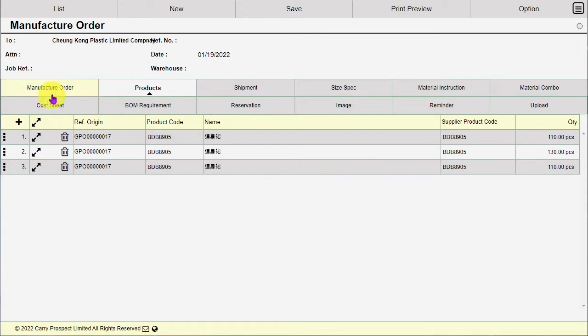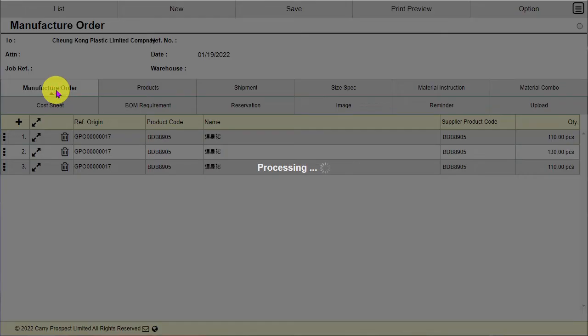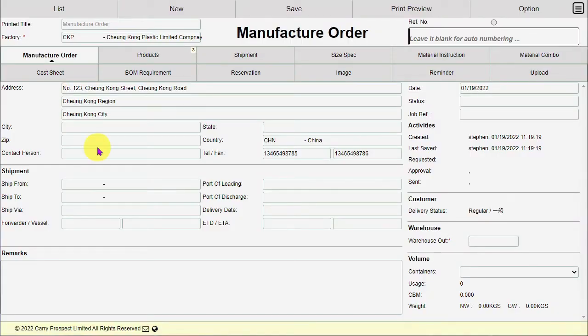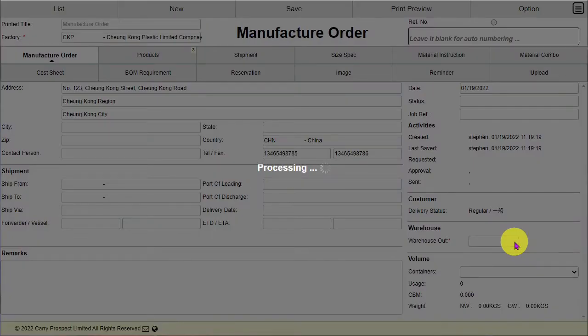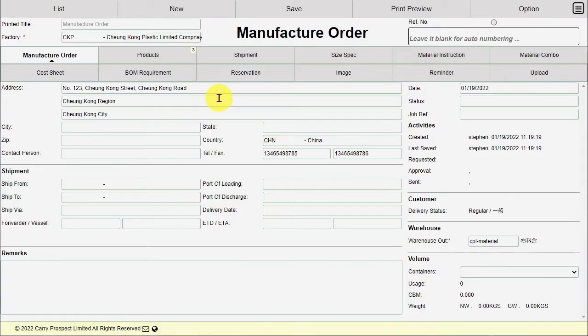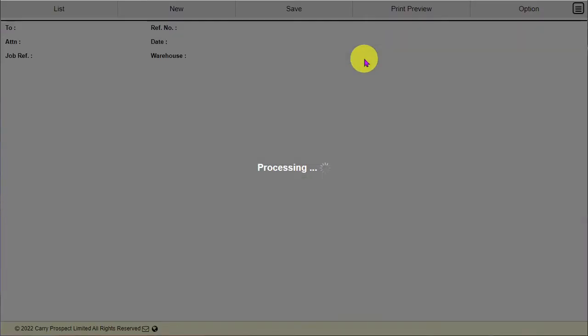Then we go to the Manufacture Order tab, to see the order's factory. You can see that the factory's information has been copied from Garment PO. Then, we set the picking material warehouse for this order. And then go to the Shipment tab, to set the shipment details information.